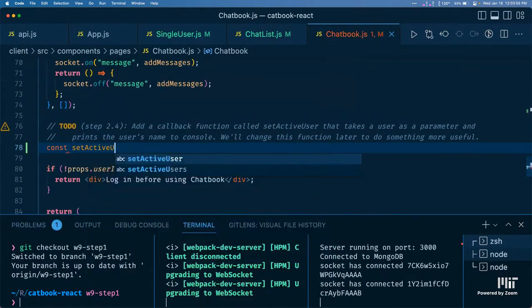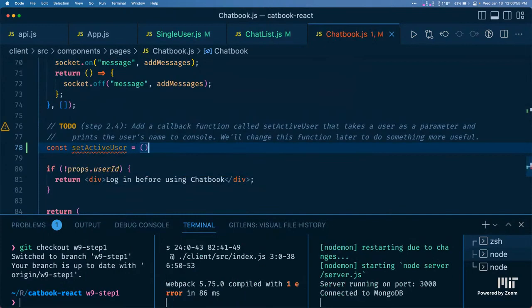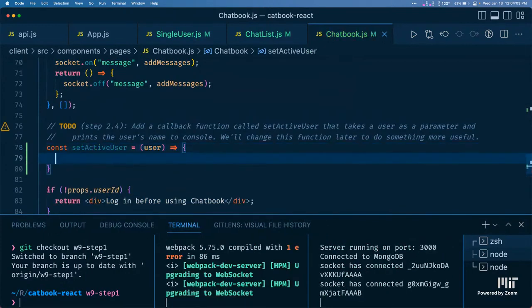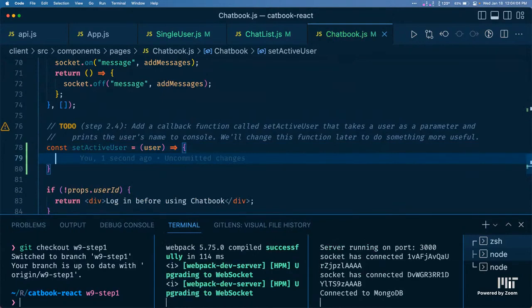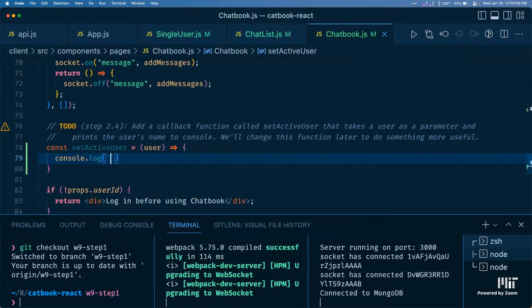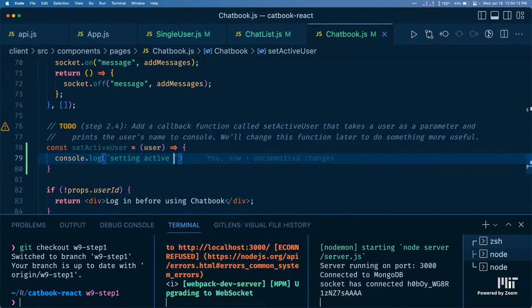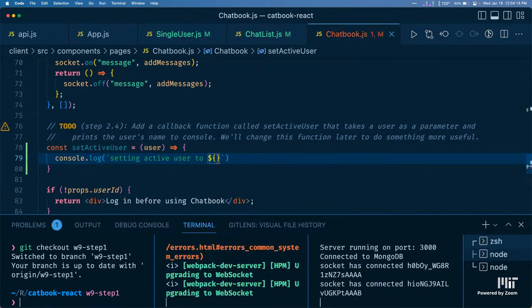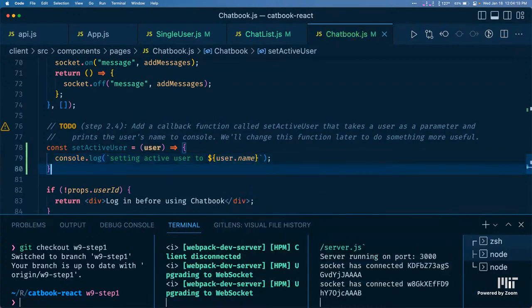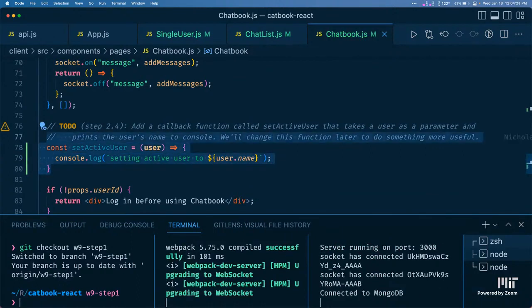So we can create the function set active user, and all we're doing for now is going to be logging which user we just set as active. We're going to add more functionality to this later on. It'll make more sense when the other pieces are in place. So for now, it's just going to look like this, some placeholder function that we can pass down into chat list and single user.